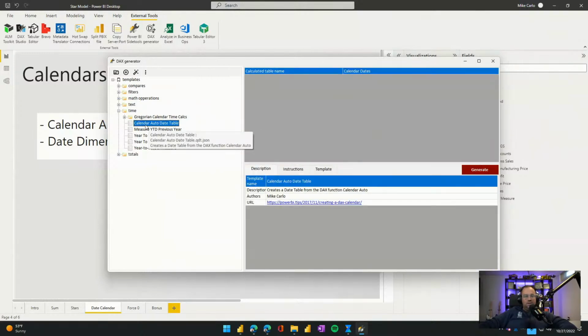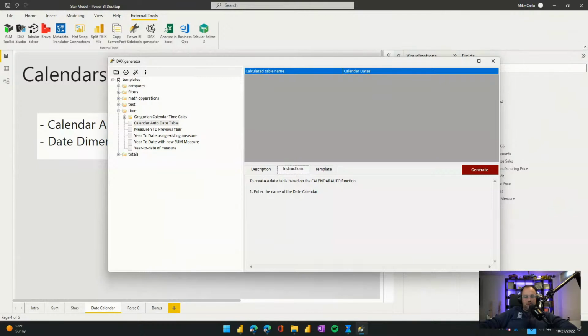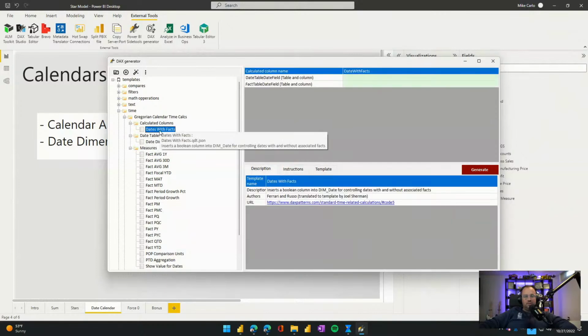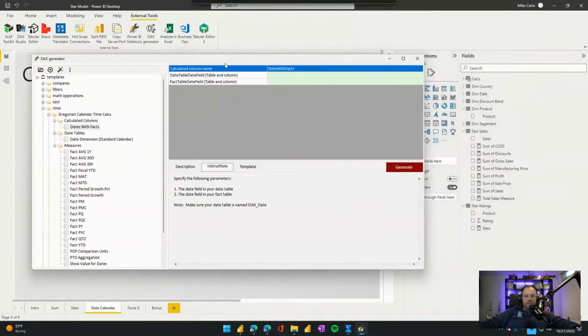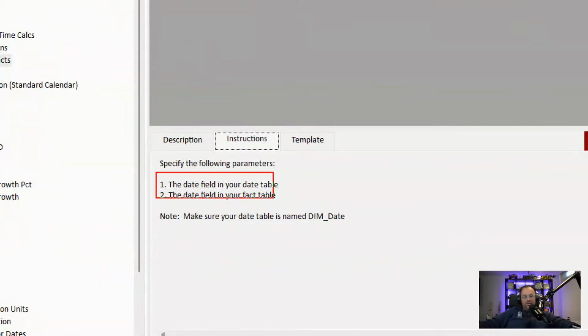So here's one that's called Calendar Auto Date Table. You can look at the instructions: create a table using the Calendar Auto function, and enter the name of the date calendar. This is a very simple one. Let's see, I thought I had another one that was a little bit more complex here. This is one from Marco Russo. So in this one, let's try this one next. It says add a date field in your date table, and then add a date field in your fact table. So pick a date field from your date table, and then pick the date field from your fact table. Your table will be named dim date.